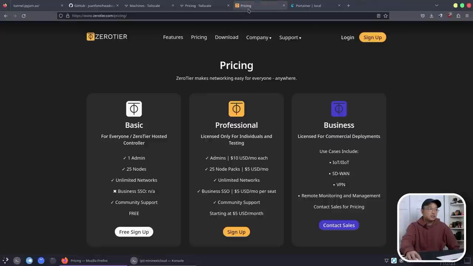So honestly, this is actually not a bad move, but that was my first complaint about it, which is only one user. But now since it's up to three, I don't think I'm gonna run into a problem with that. Now there is another service called ZeroTier, which I heard is pretty good. I haven't personally used it because I actually like Tailscale a lot. But again, they run into this problem. You have one admin and 25 nodes.